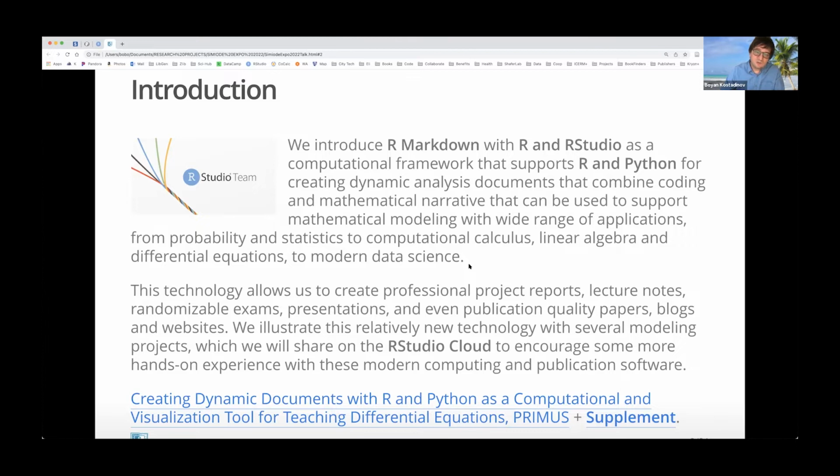So the goal is to illustrate this relatively new technology with several modeling projects, which I'll share with you on the RStudio Cloud. Hopefully that would encourage at least some of you to have some hands-on experience with this technology. I will also share several other documents. I think I will share basically 5 documents: Introduction to R, Introduction to R Markdown that I wrote for my students. Also our Primus paper dedicated to the same topic, along with the supplement that contains the complete code for all the examples based on R and Python.